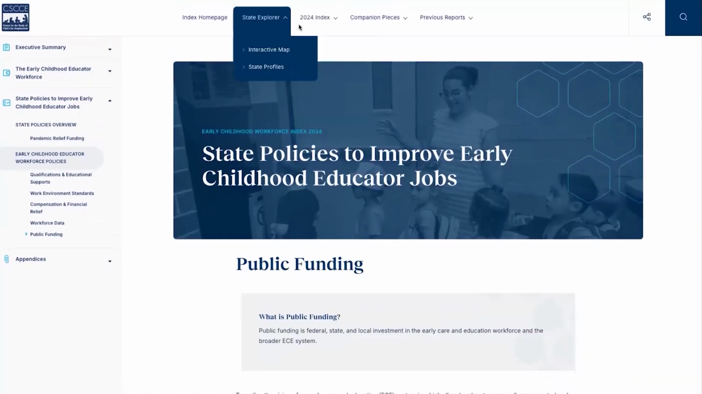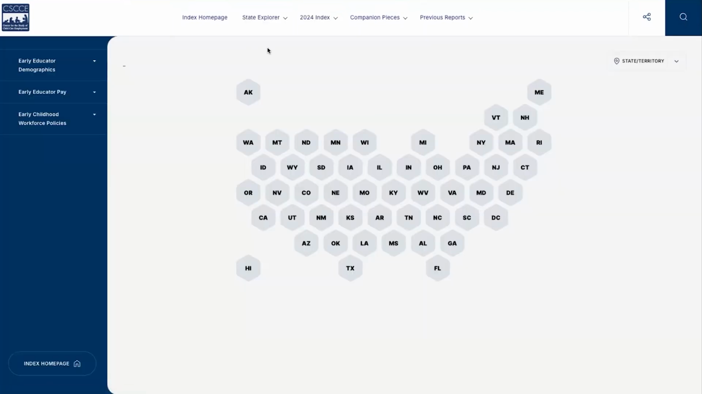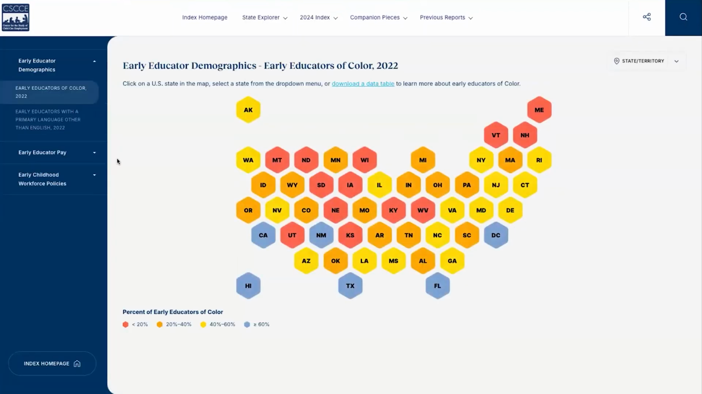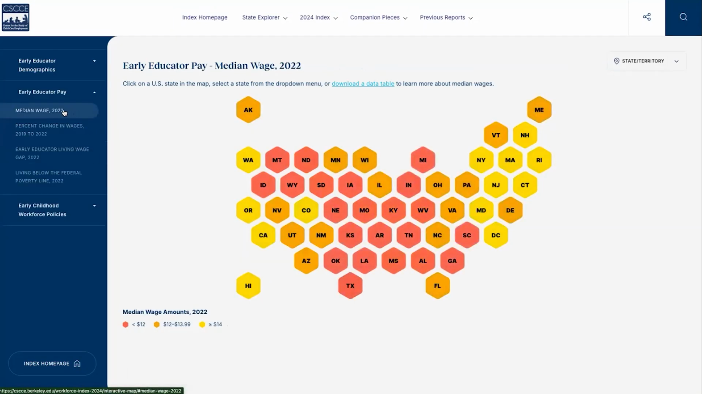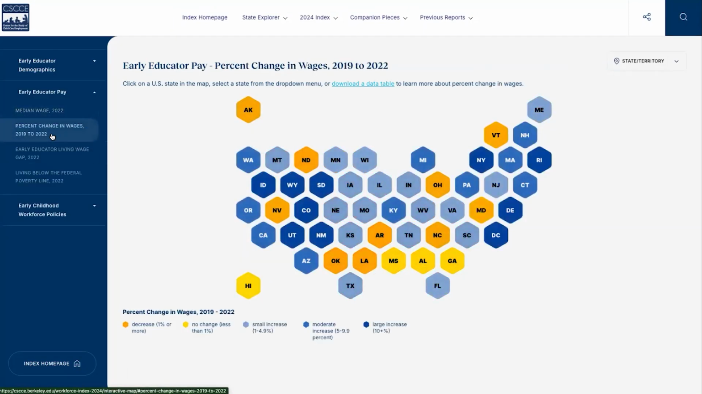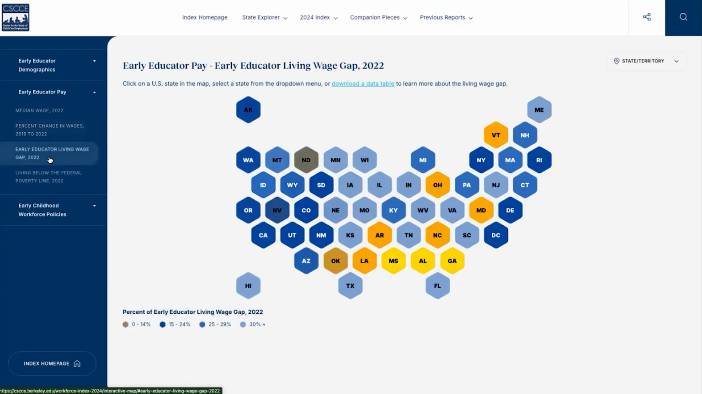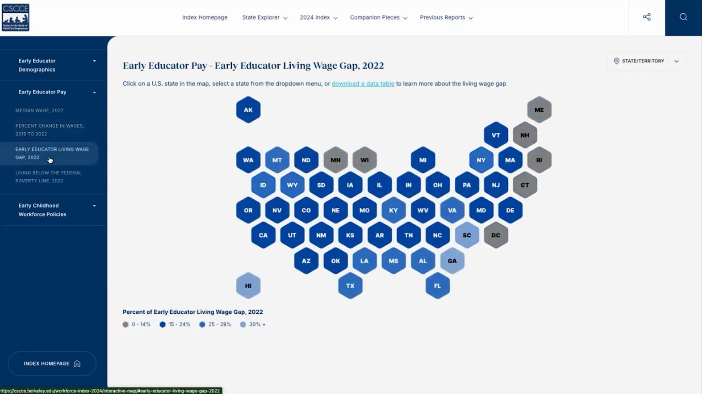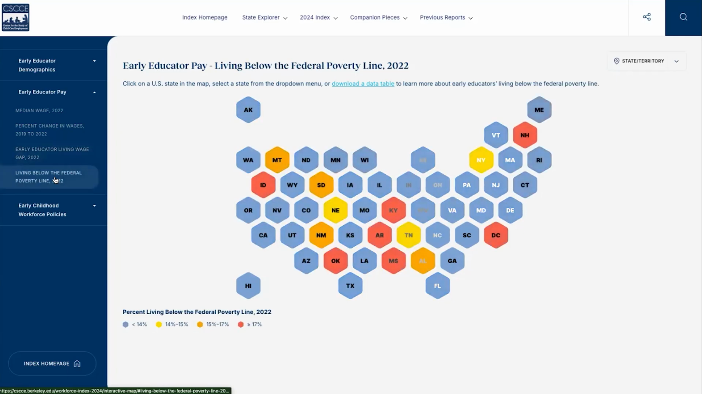Going back to our navigation menu is how to go to the interactive map. First, go to the side panel. This outlines the various maps. We have information that was also included in Chapter 2 of the report. This is the median wage map and a map of percent change in wages from 2019 to 2022. You'll also find a living wage map and an early educators living below the federal poverty line map.